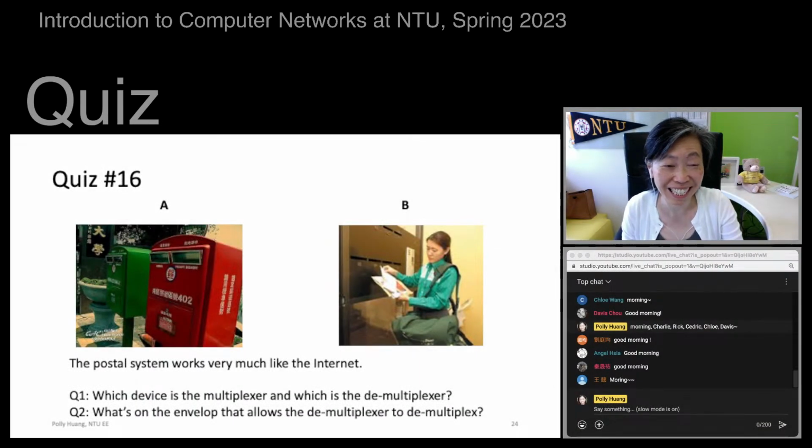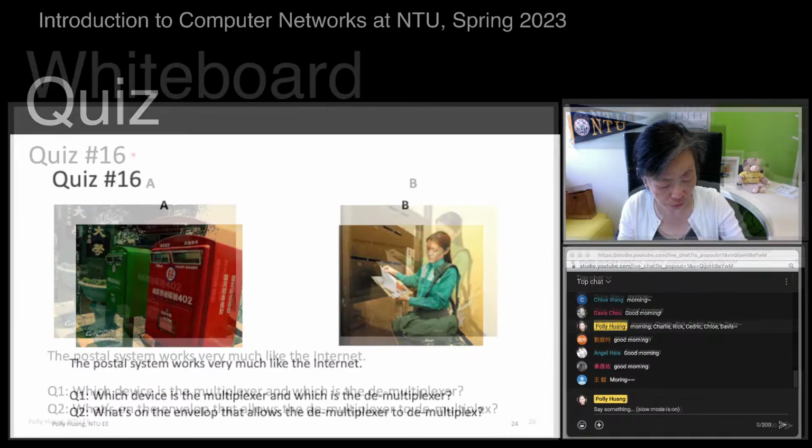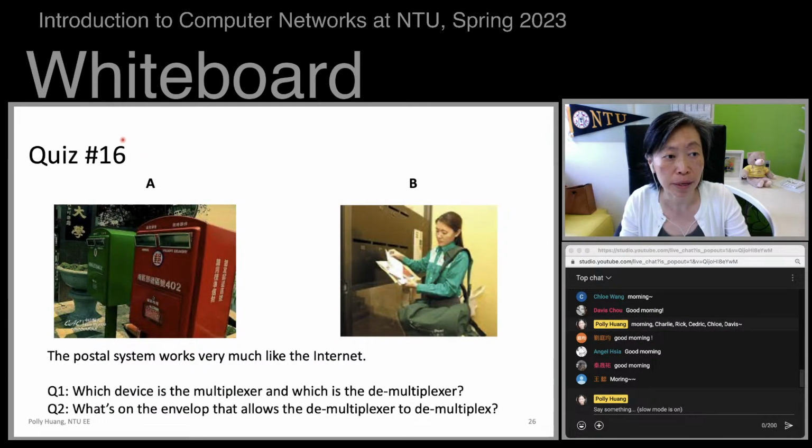All right, and it's time for the first quiz today. So this is quiz 16. All right, and let me move to my whiteboard mode. Quiz 16 here. So we have two devices, A and B.